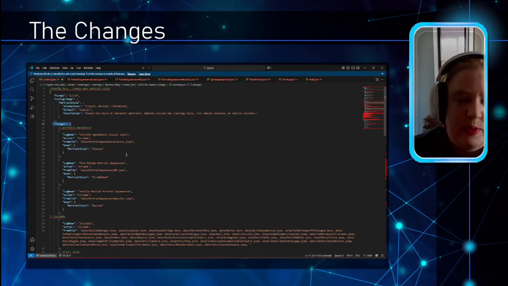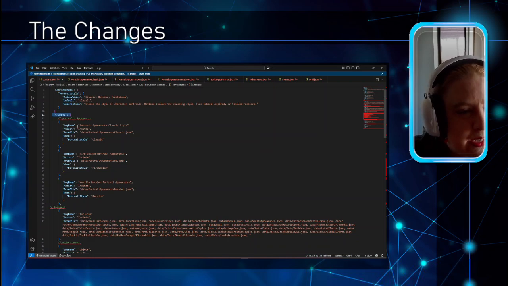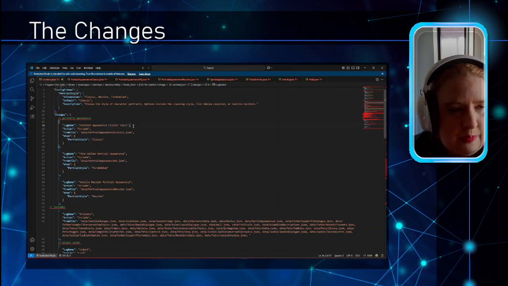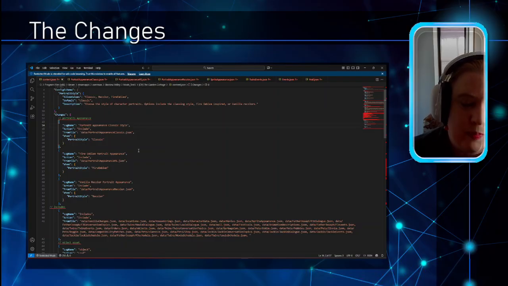And I always like to put my config settings right at the top of my changes because it's easy to find and they're right there next to the setup part of the config menu. You're going to put a log name for each one of your changes, and then it turns into the instructions for what happens when your values are selected. So in my case, depending on which value is selected, it's going to include a different portrait JSON.